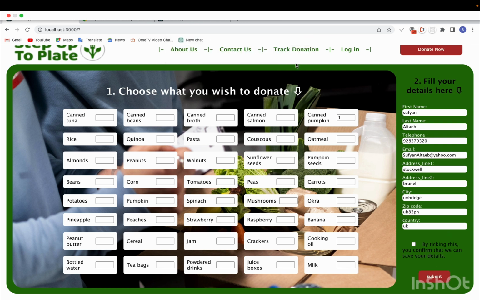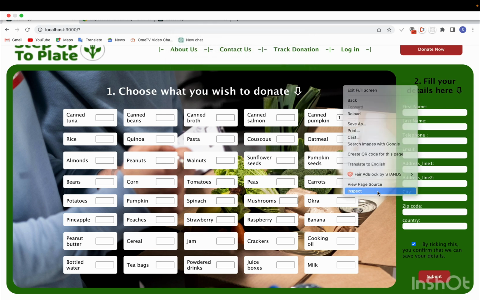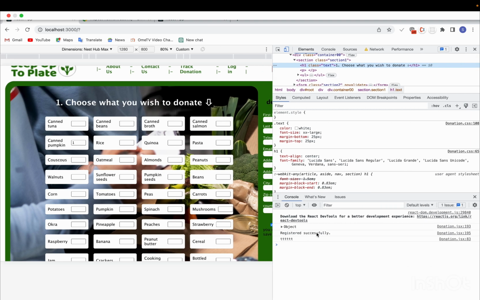Now submitting the form, it thanks me for the donation, and also provides me with what I've donated, and also these are the users being registered, and this corresponds to an email that has been sent, a confirmation email has been sent to the user.